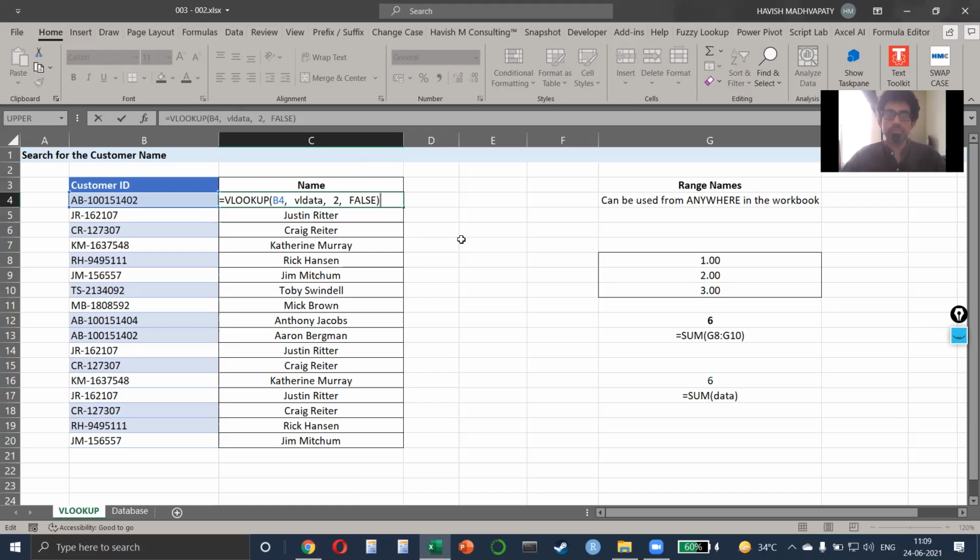Then false. Why not true? See, it will always be false because you're doing an exact match. I'm searching exactly for this customer ID. Okay, fine. We will cover an example of true as well. Not in the next example, but in the fourth example. Okay, understood.